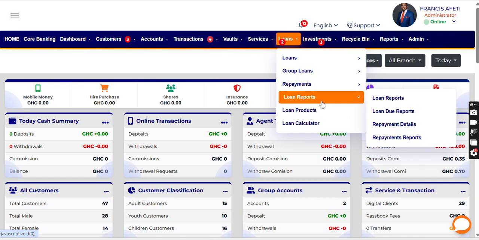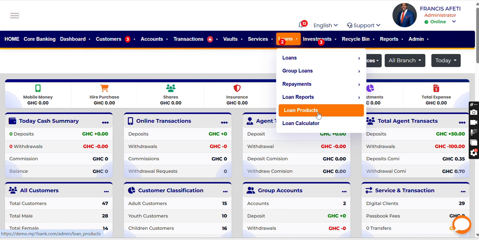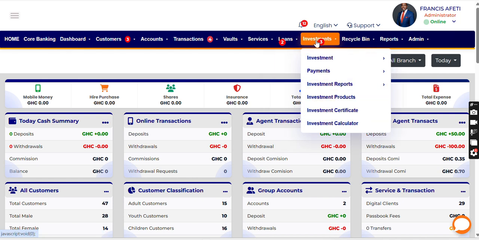We have loan reports, which talk about the loan report, the loan due report, the repayment report, detailed payment report. We have the loan product and then the loan calculator. We move on to investments.